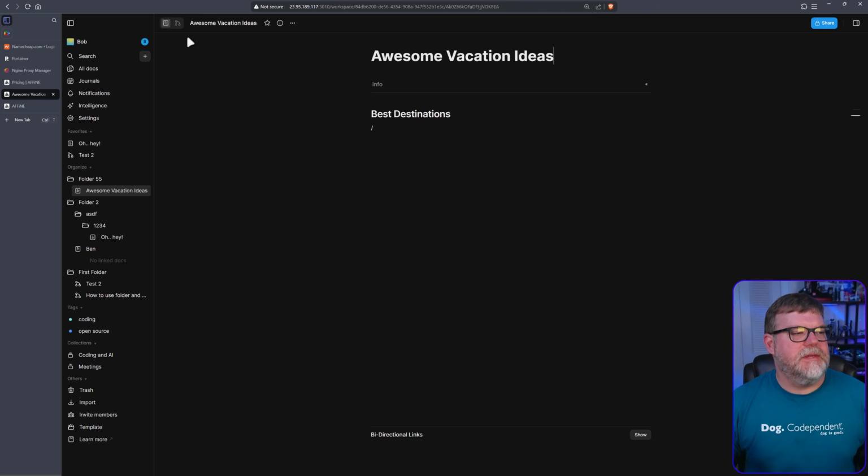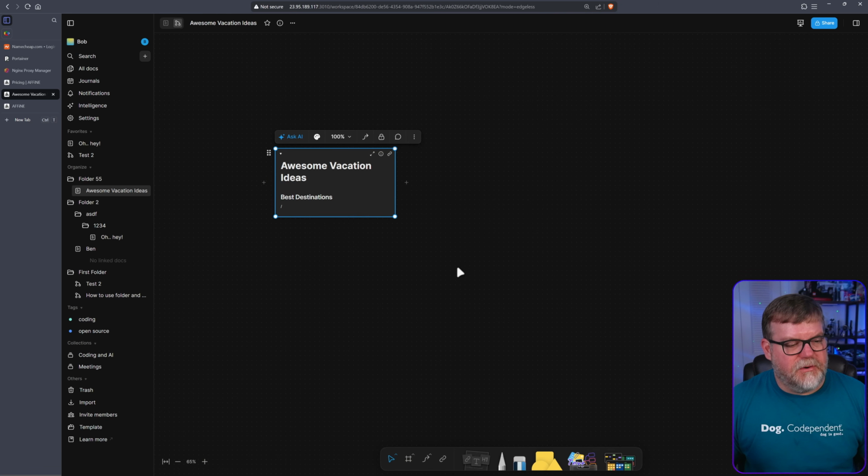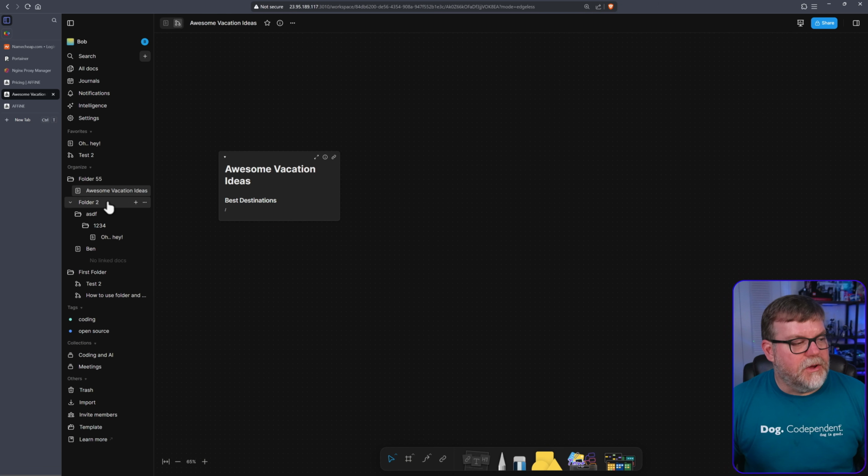AFFiNE. This thing has something that they call edgeless canvas, and some people like to tie their notes into other notes, and rather than using folders and things of that nature, they prefer to do it in a little bit more of a graphical way. So if we click on this icon at the top here, and yes, you can set this as the default view if you want to, we can take this note that we have created and we can add other notes.